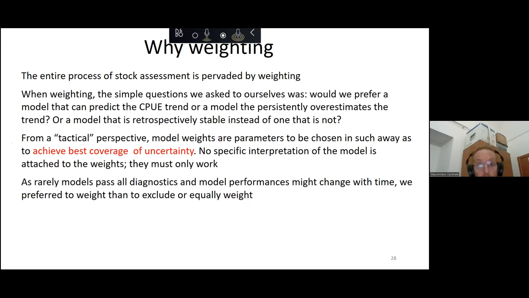So we know that the entire process assessment is provided by weighting. Even in the best case scenario, you assign weight zero to other configurations. So you weight all the time. And that's something we should keep in mind about ensembles, about modeling in general.